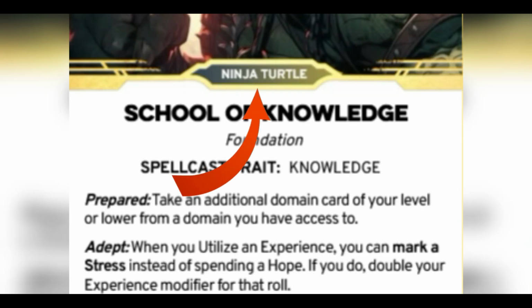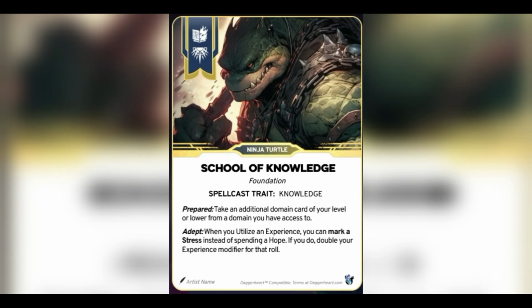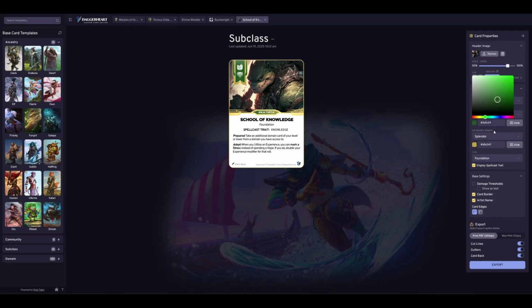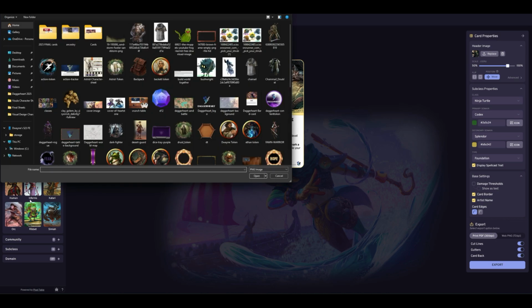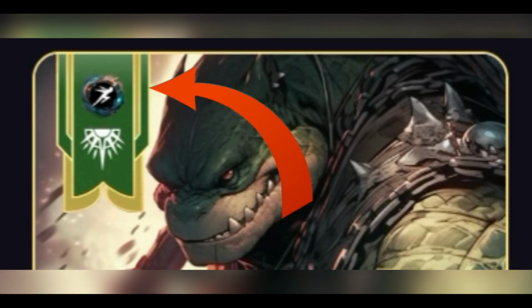So you can see right there that I've now gone and renamed this card entirely. Some other fun things as well is you can change the coloring of the trim and such. So right here I can go in and change this to dark green if I want to go along with that theme, as well as upload a custom icon if I wanted to. So if I wanted to upload that icon, boom, I have a custom icon there to go into the card.